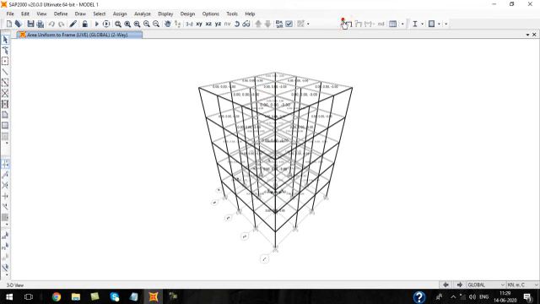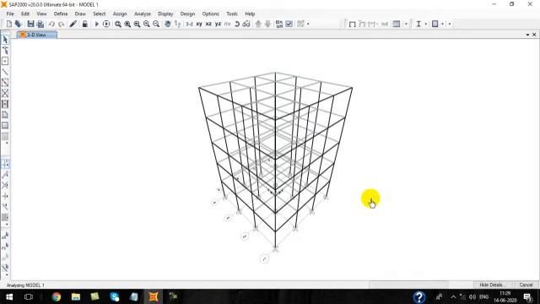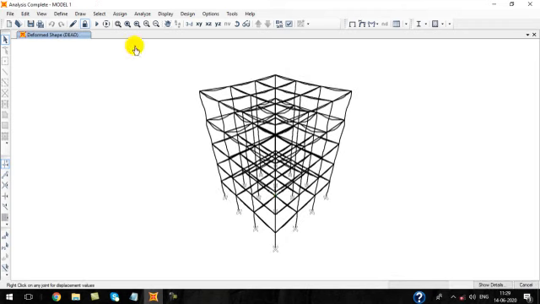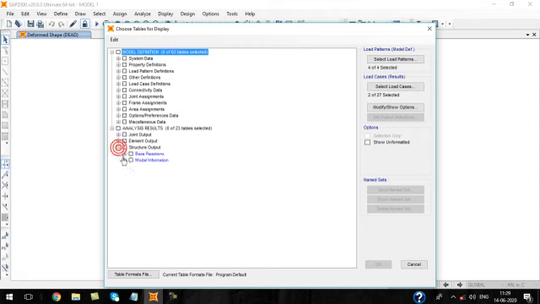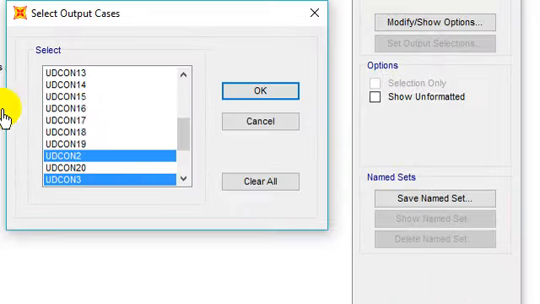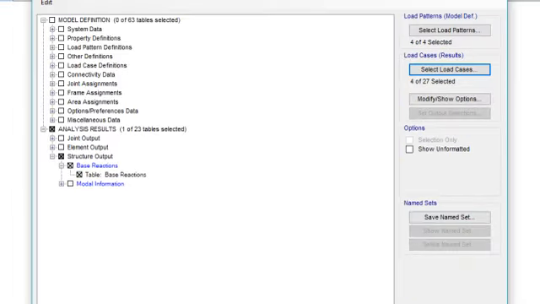Now everything is assigned, the loads, members, support condition, mass condition, everything is assigned. Now go to here, run. Okay, now let us go and check show table, structure output, base reactions. So in that EX, EY, RSX, RSY, these four only we need to consider.